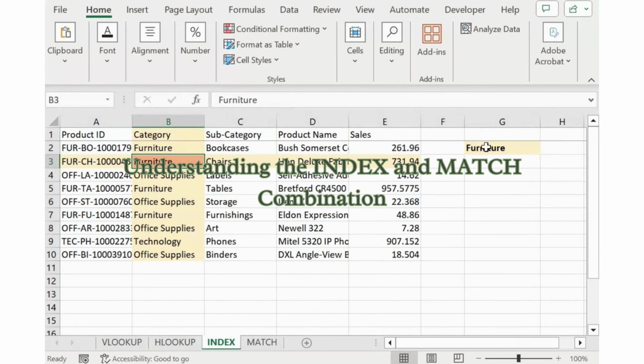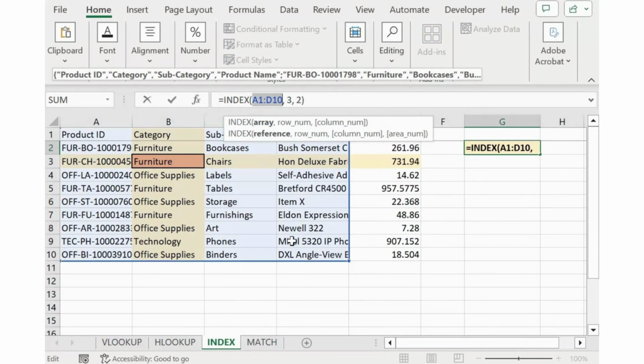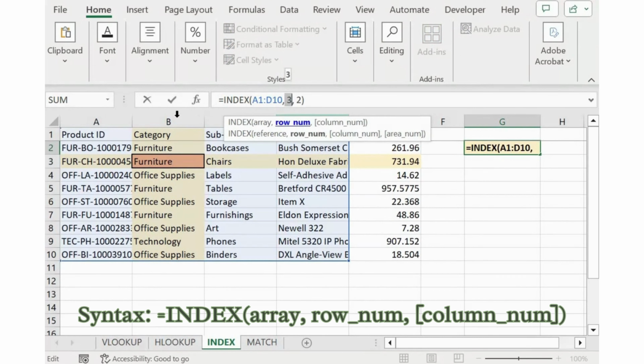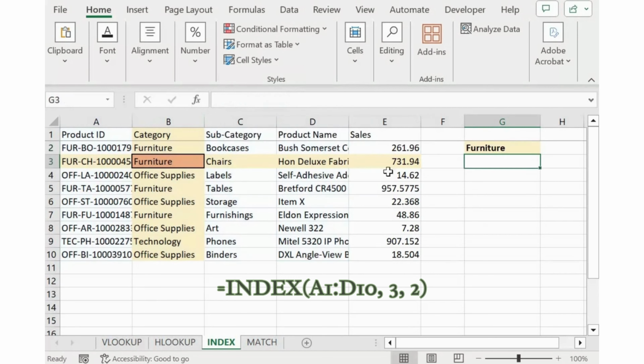Understanding the index and match combination. Index function. The index function returns the value of a cell in a specific row and column of a given range. Syntax: equals index, array, row_number, column_number. Example: to retrieve the value from the intersection of row 3 and column 2 in a data table, you can use equals index, A1:D10, 3, 2.